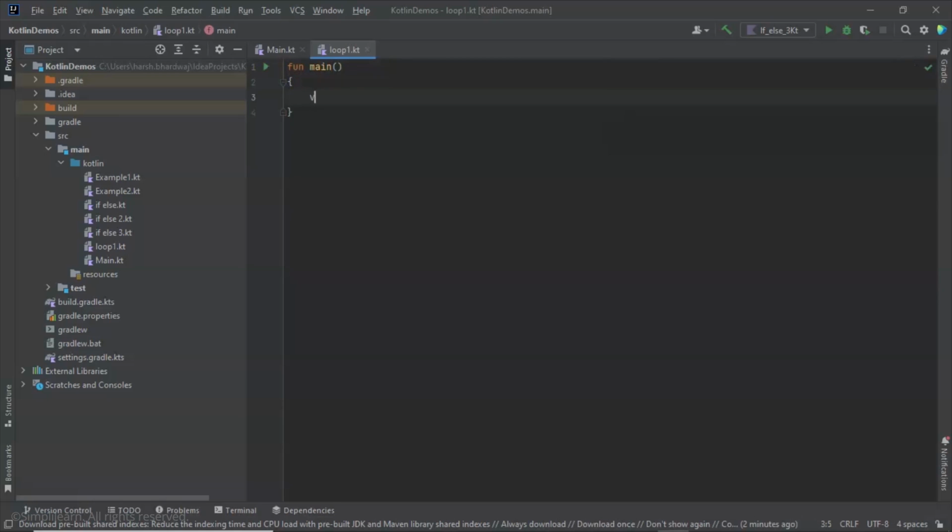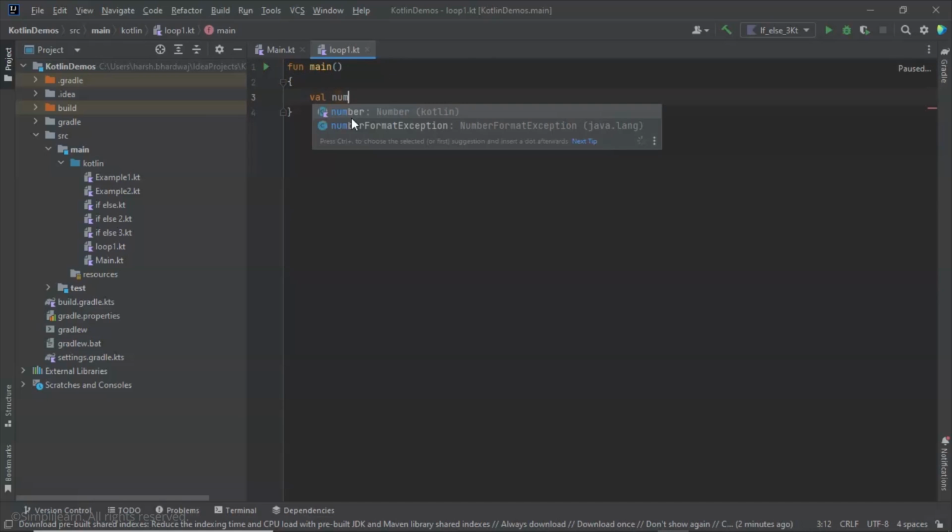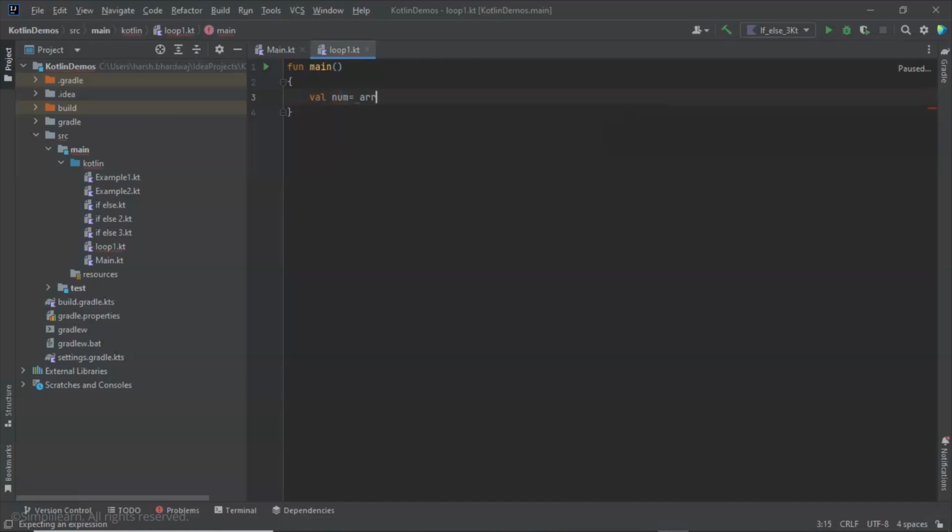Inside this function, let's declare an array. val num is the name of the array, and the arrayOf function. Inside this, we'll mention the elements of the array. Let's say 7, 21, then let's say 23. So these are the elements of the array.